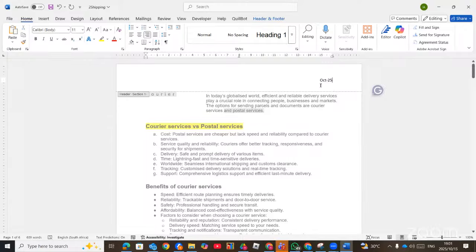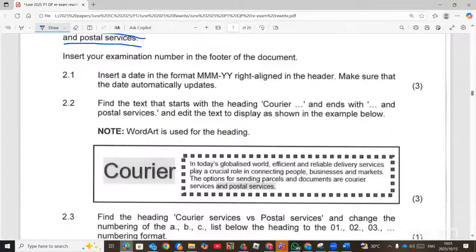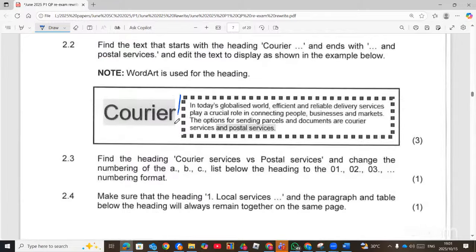So this is how you must solve this question. The next question, 2.2: find a text that starts with the heading Career and ends with "and the postal services." Then you edit the text to display as shown in the example below. Word art, this is word art with the Career, and you can see that it seems shaded. Remember, it's 3 marks, so you should not do more than the marks allocated.